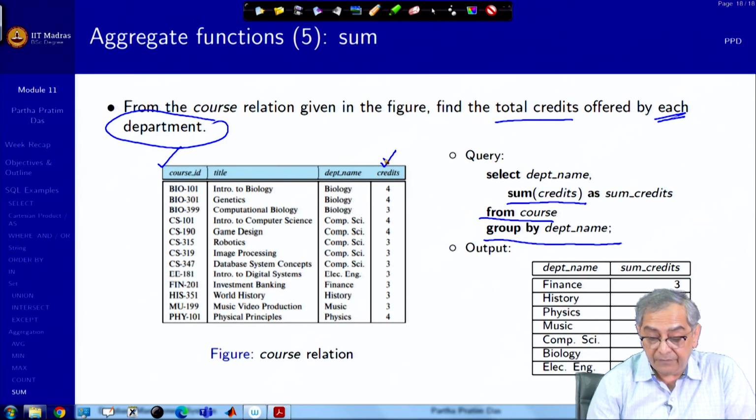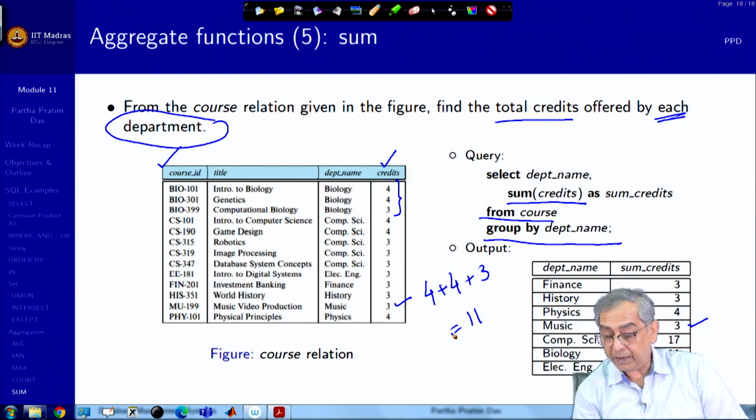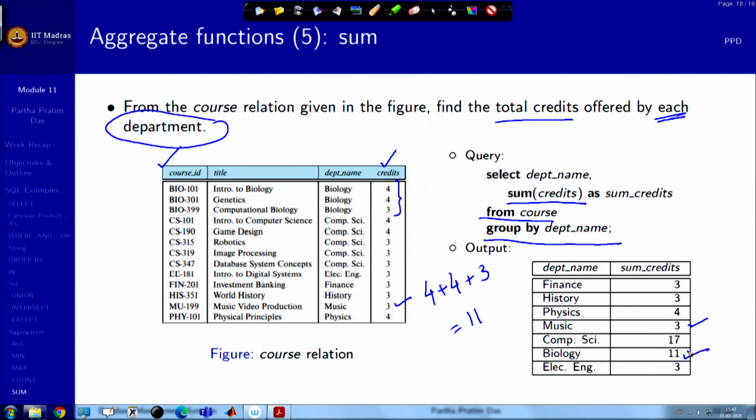So, if I consider say music, I will get 3, only 1 entry. If I consider biology, there are 3 entries, 4 plus 4 plus 3. So, this will be 11. Biology is 11. Now, these are occurring in a haphazard order. If I want, I can again put an order by on the department name, and get it in the order of biology, computer science, like that. Those are all different choices.